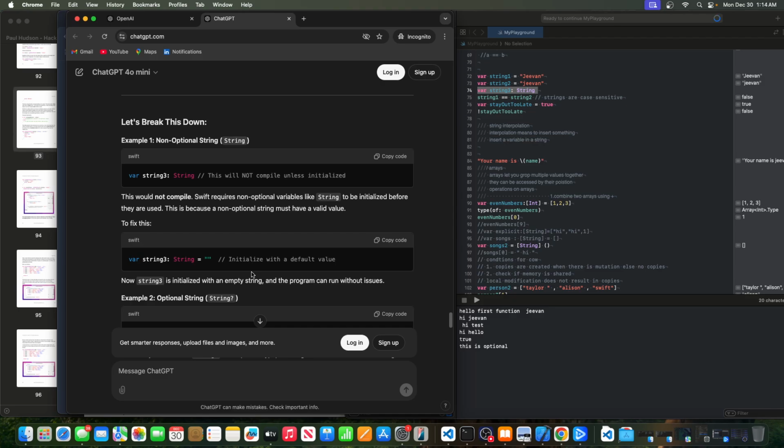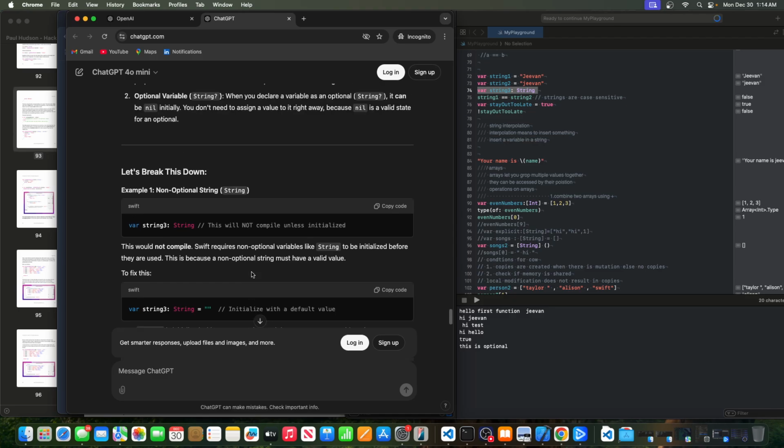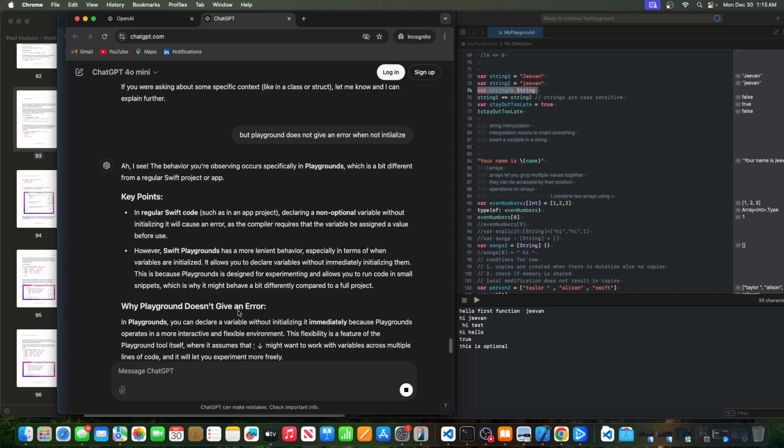This is because a non-optional string must have a valid value. Nice. But playground does not give me any error. Playground has a more lenient behavior when it comes to variables. It will also declare and initialize them. This is because playground is designed for experimenting.